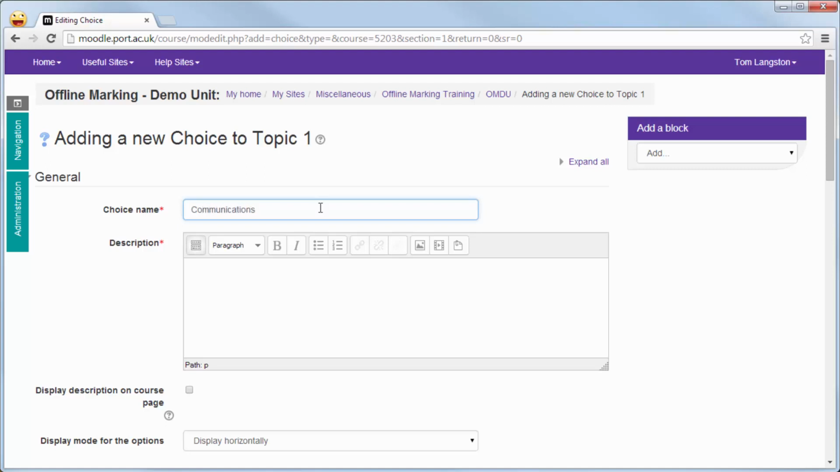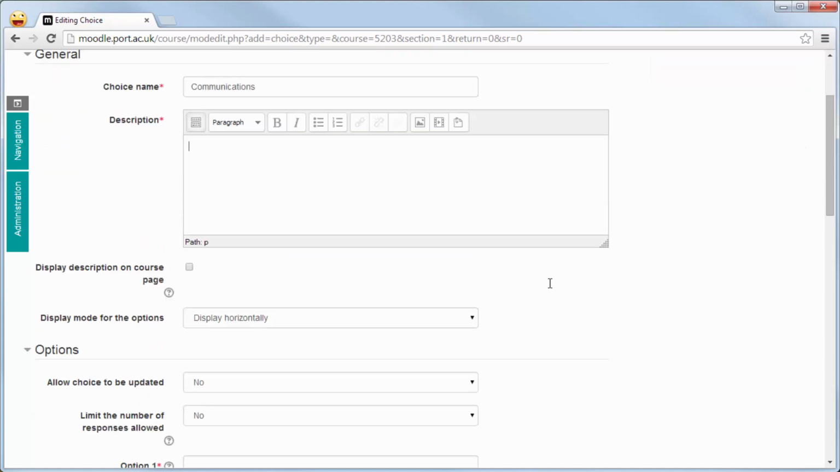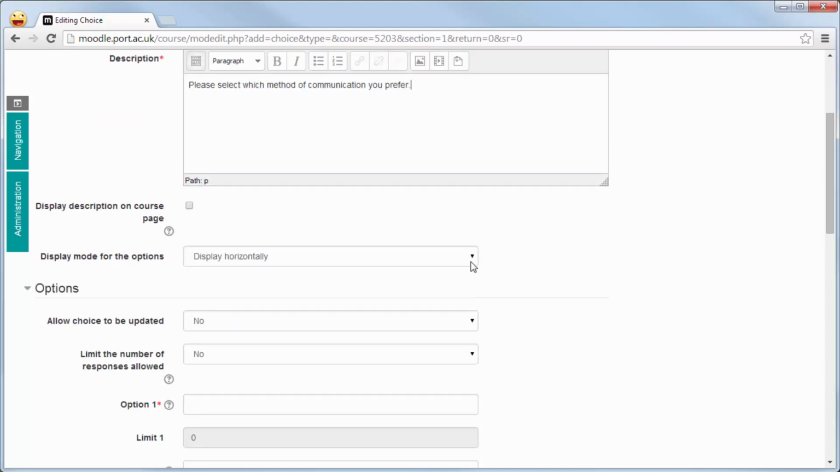Now, the choice tool allows you to pose the question to a student and give them a choice. So I'm going to use this to find out what sort of communications my students would prefer. While I'm filling in the description, you'll notice also that there is a display method for the options. You can either have it displayed horizontally or you can have it displayed vertically. I am going to choose to have it displayed vertically.